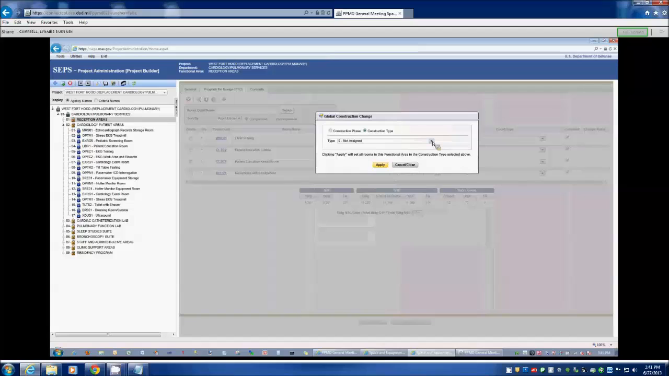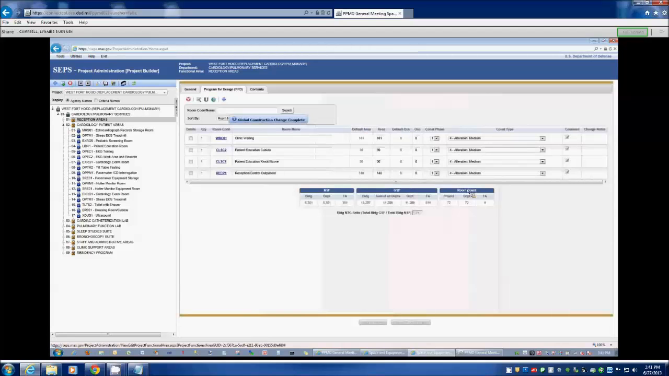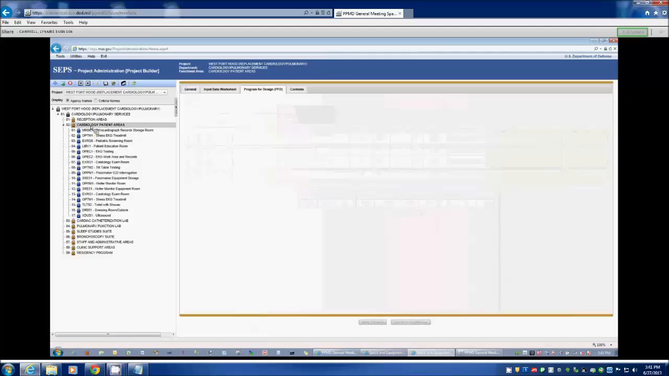And from the type drop-down list, I have the ability to choose any of the types that are available as standard for any project. So I'm going to go ahead and choose number 4, alteration medium, and click on Apply. And it's telling me that I've now applied the alteration medium for the entire reception areas. If I went to cardiology patient areas, they will still be the 0 not assigned, as you can see.